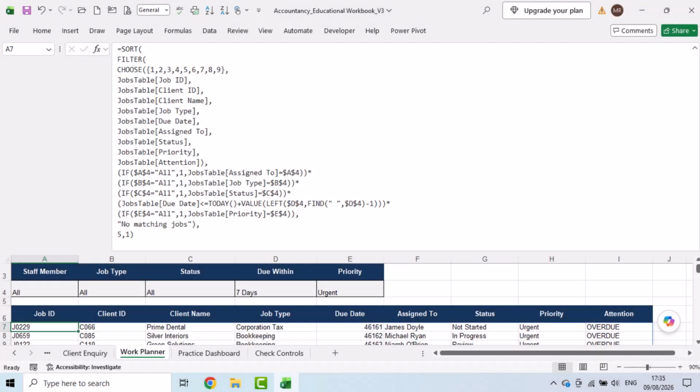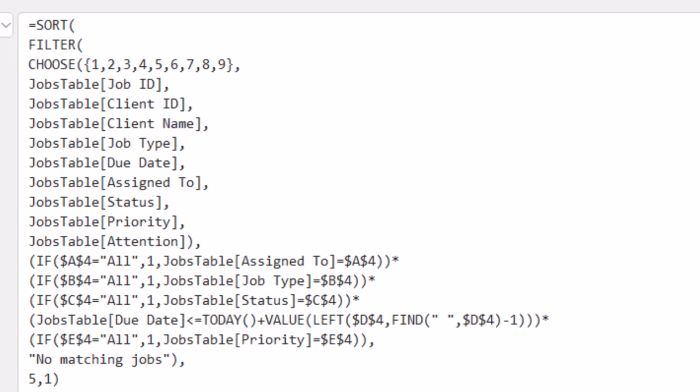Now we will sort the results. Filter gives us the correct jobs, but that doesn't necessarily mean they're displayed in the most useful order. For a work planner, we probably want the jobs with the nearest deadlines at the top, so we combine filter with sort. The basic structure of sort is the array, the sort_index, and the sort_order.